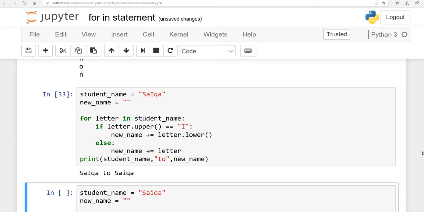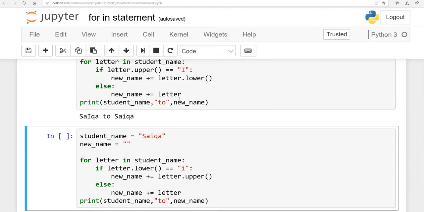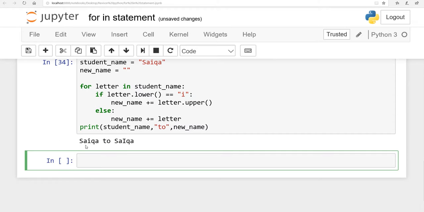Right, same example, I have written one more time, but with a lowercase i. Here I said new name, again in quotation marks, for letter in student underscore name, this is the for in statement. If letter dot lower, if it is lower, I said make it upper, only to show you that you can change this upper and lower. It is not a hard and fast rule that you always have to write upper here. No, you can write lower here or upper here. I said if it is lower, make it upper, right? And then see, Saika to sAIKA, this is the new name. How you want to see your output: print student name, which is Saika, to new name, and new name is as shown.